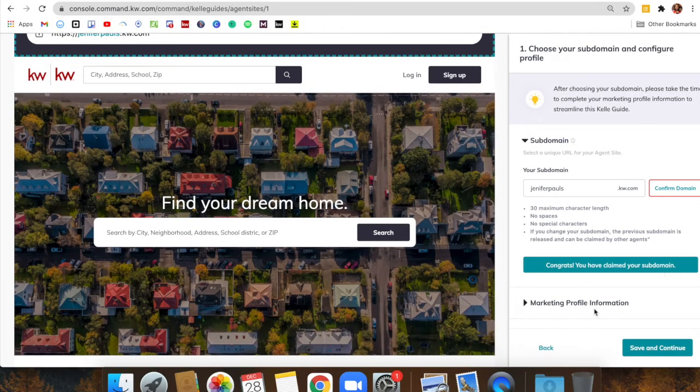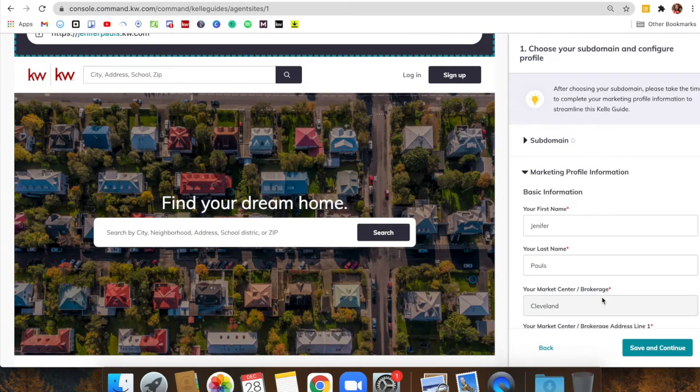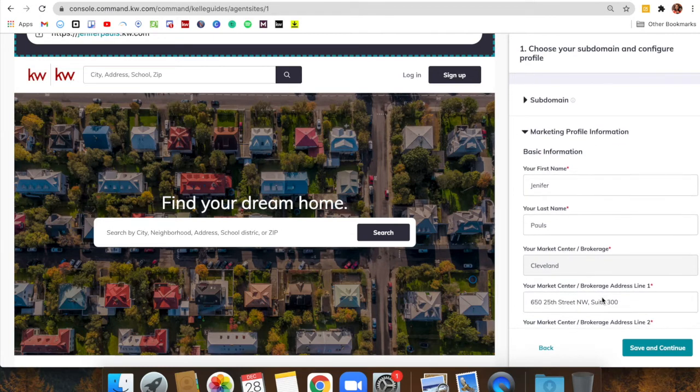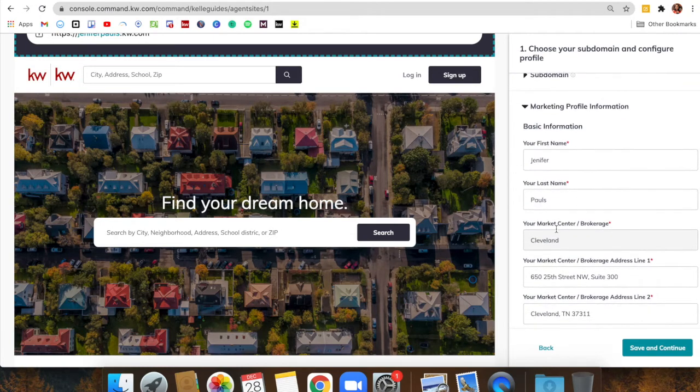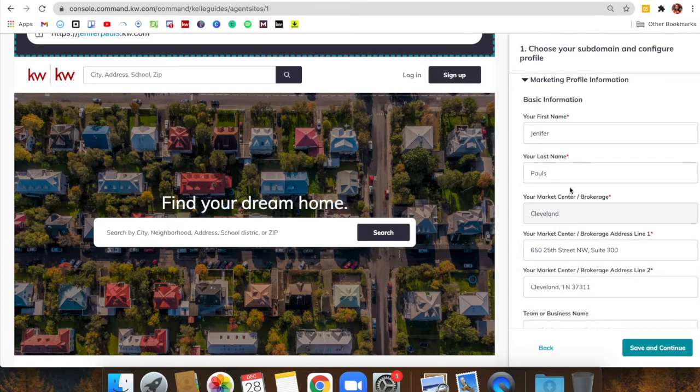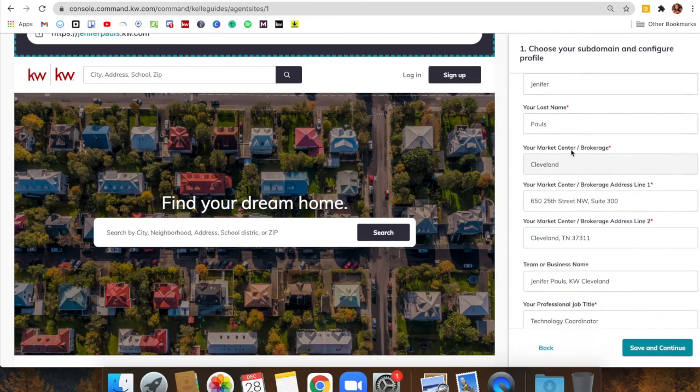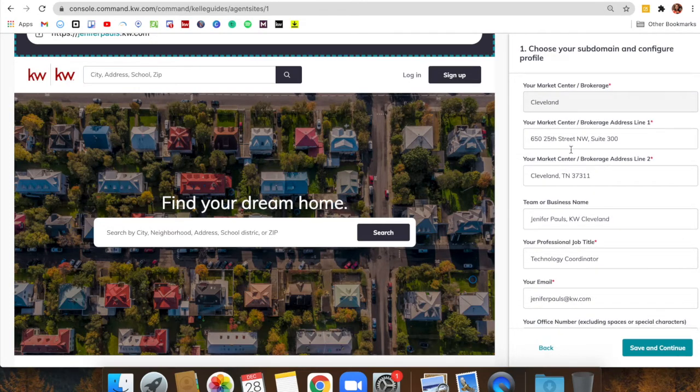And then you're going to click Marketing Profile Information. So this is very important. This is all of the legal stuff that needs to be on there for compliance, as well as your contact info. So it pulls it from your marketing profile. So you just want to scroll through and make sure nothing is missing and that everything is spelled correctly.